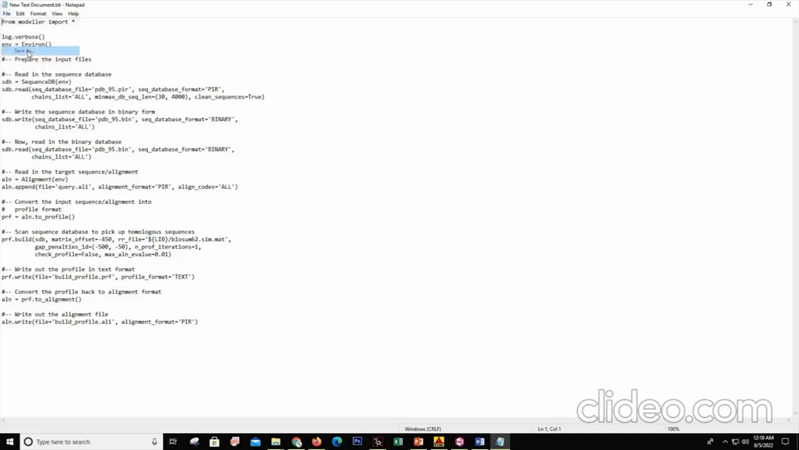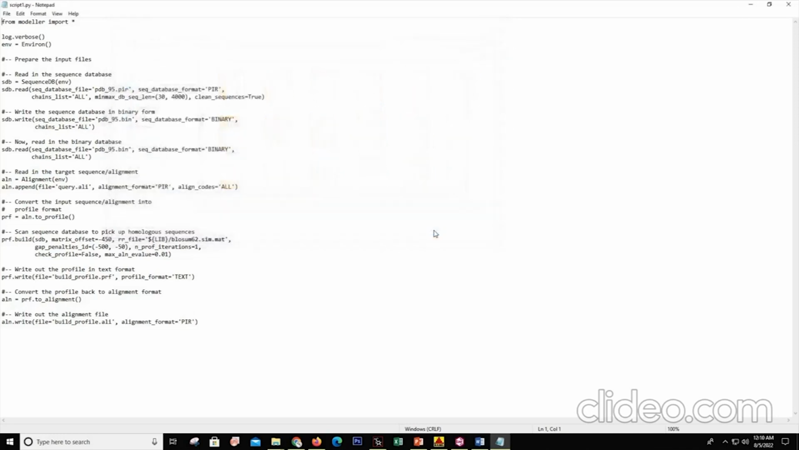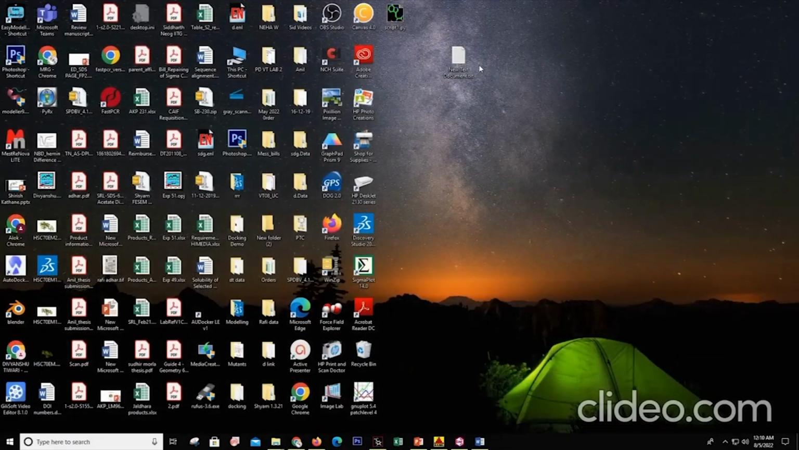Now we will save this on desktop, and we can give any name like script1, but we need to give the file extension as .py, script1.py. The .py extension is very important to make it readable to modeler. Now I will save it. I will close it, and we can see on the desktop this file script1.py is created.